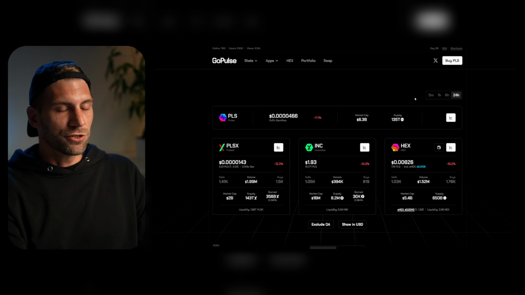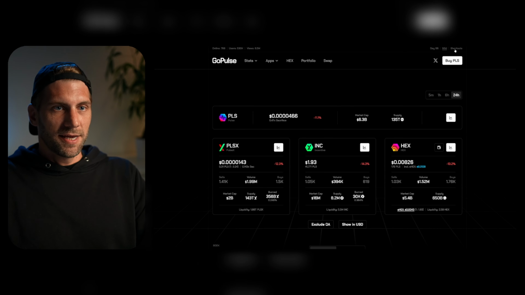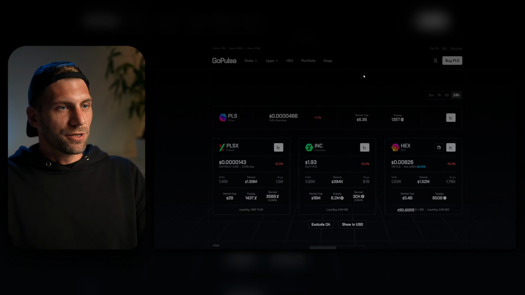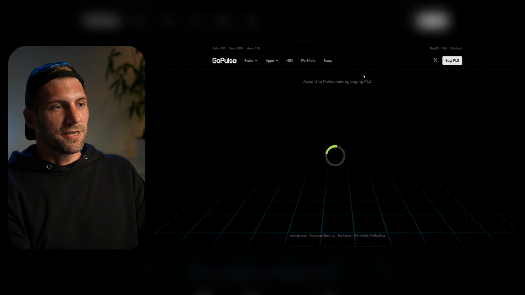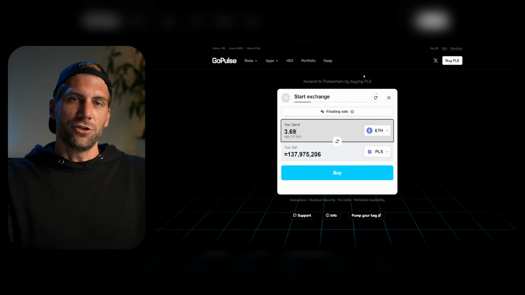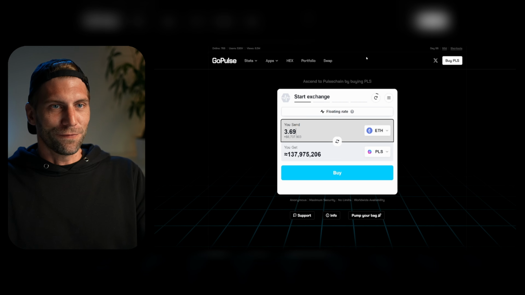Last part, the creator of this website even implemented a shortcut. If you hit Ctrl K, or you can also click it up in here on the top right, you see shortcuts. So you can always just hit Ctrl K, hit B for buy PLS, enter, and you're already arriving at the right page of the website.